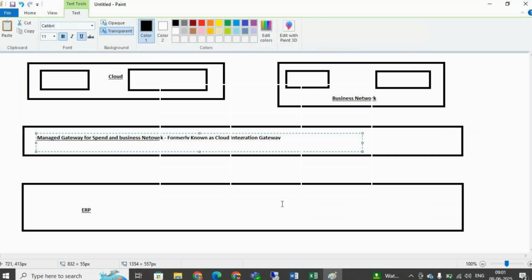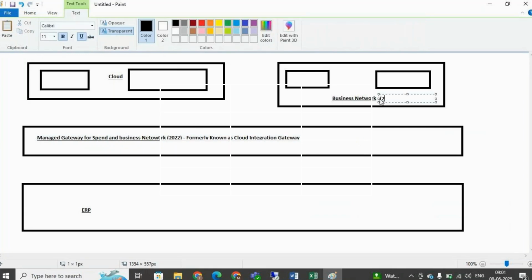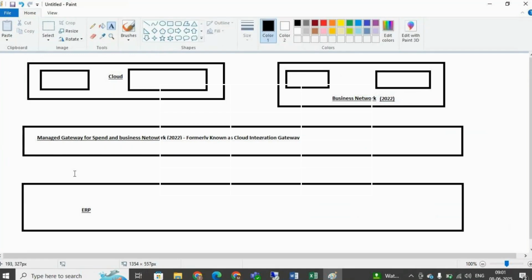SAP renamed this in 2022. And in the same way, the business network was also renamed in 2022. Earlier this was known as Ariba Network. So why have they renamed this? Because they have done drastic releases, drastic changes, because they wanted to concentrate on Ariba more to keep it high in the market.